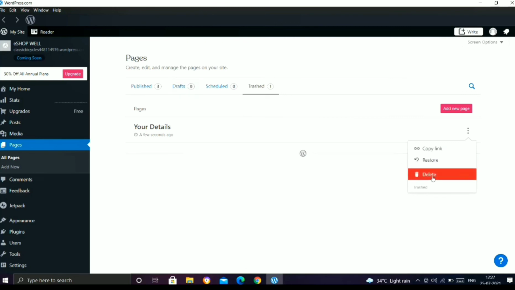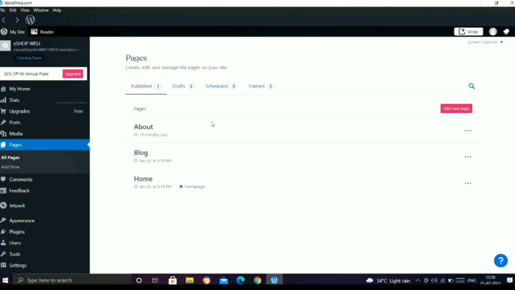but as I don't want this page, I'm going to delete it, and this page will be deleted permanently. So okay, I'll delete it. Page deleted. Yes, it's that simple.